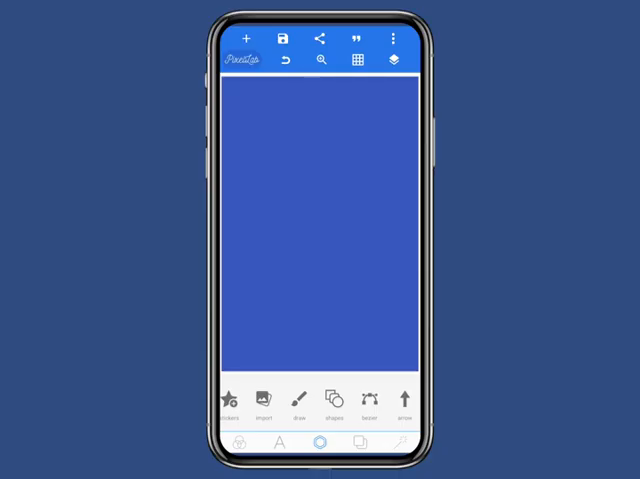So PixelLab is a very wonderful app. It is user friendly. I love this app so much and I use it a lot to create beautiful design. PixelLab has made me fall in love with the app that even using other apps feels like I'm wasting my time.